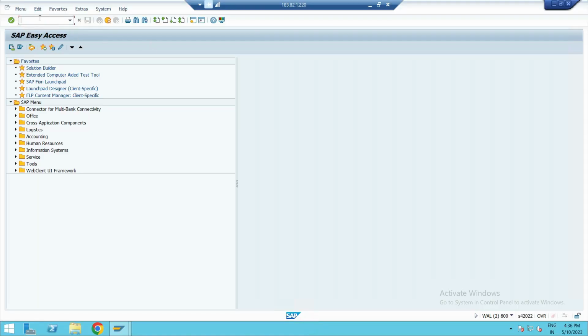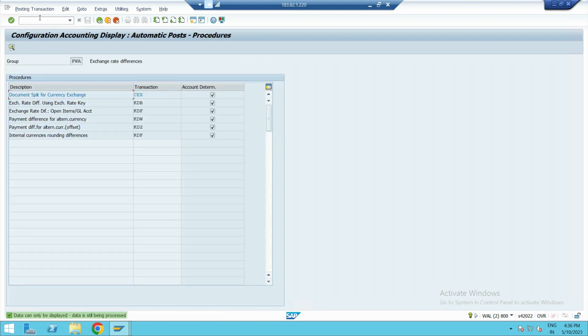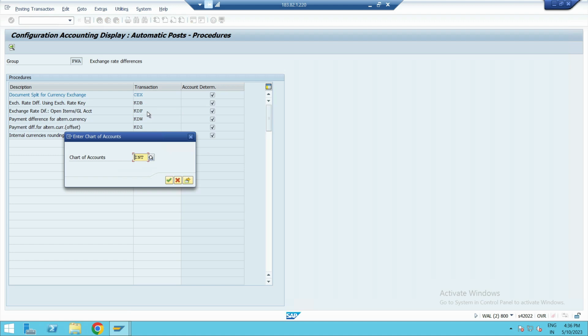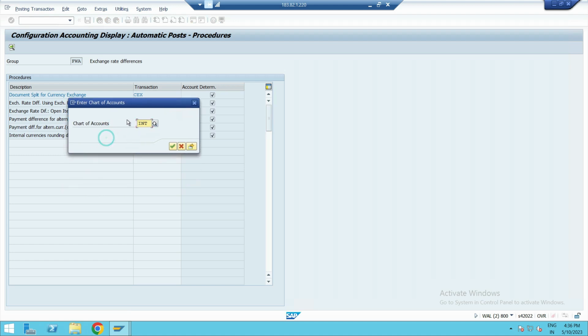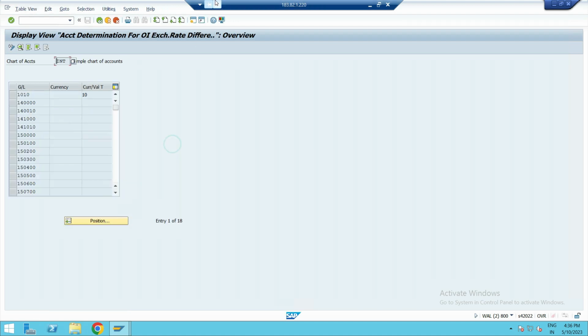Here, run the T code OBA1. Here you can see we are going to work with the transaction KDF. We are only concerned about the KDF, not anything else. So double click on KDF. It will ask for the chart of accounts. Chart of accounts is INT. Click on the right mark.